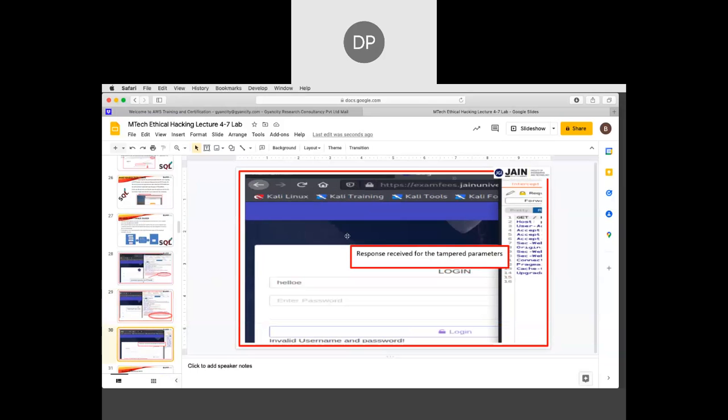Then what response is received for the tampered parameters? You see, hello is written in the login and hello in the password, both are passing through, but it says both are an invalid username and password.